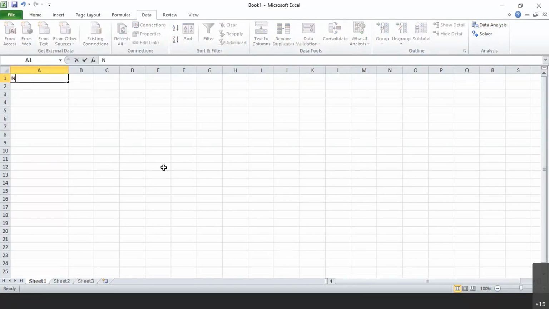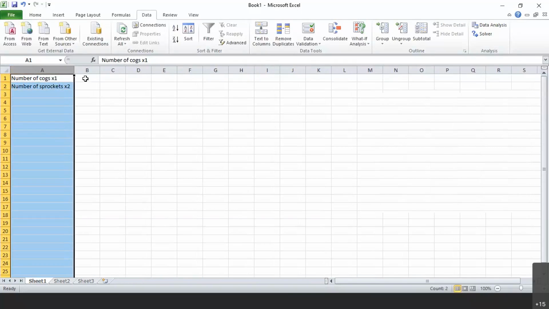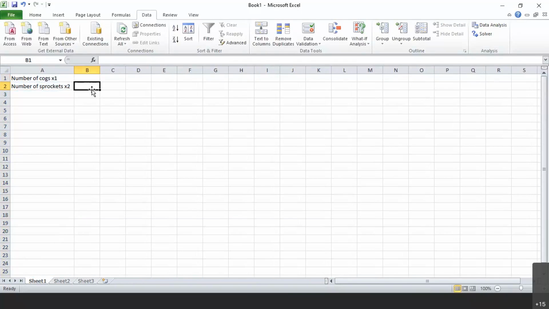Okay, so I'm going to basically do the same thing. I'm going to say number of cogs, X1, okay, and that's going to be here. Number of sprockets, okay, I'm going to make my column a little bit wider. Okay, so X, I'm going to have A1 and A2. B1 and B2 are going to hold the values. A1 and A2 have the labels. And then I can say profit, P, and I do exactly the same thing. I copy the profit function from the one I've developed.